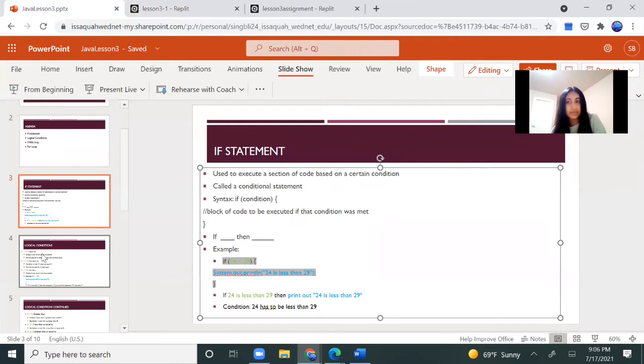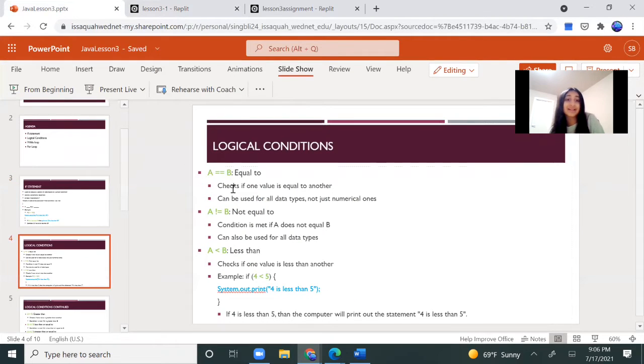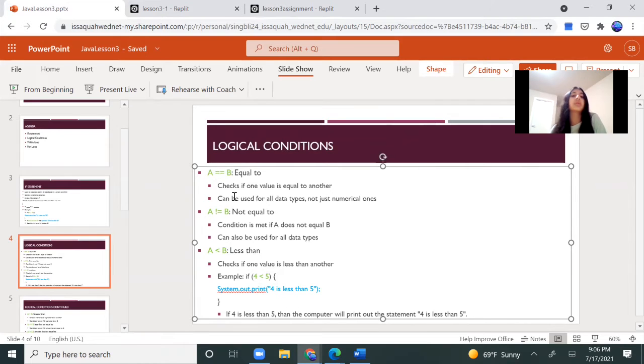Okay, and that brings us to the next topic, which is, what exactly are logical conditions? Well, these are different conditions that you can check using if statements and loops as well. So this one is the equal to condition. You always have to use a double equal sign, not a single equal sign, because a single equal sign is used for assignment, used to assign a variable to a value. But a double equal sign is used to check if two values are equal. These can be used for all data types and not just numerical ones. So why don't we try this out?